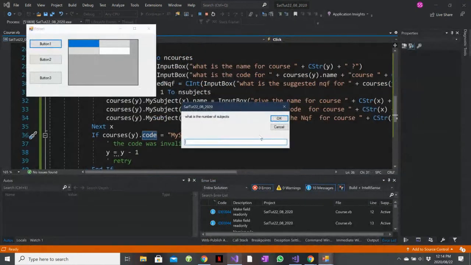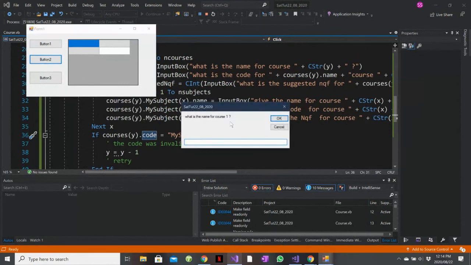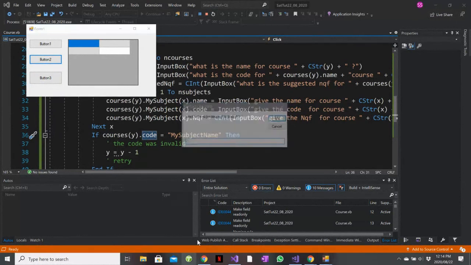So when I click button 1, it asks me for number of subjects, number 2, number of courses, number 3. And button 2 is gonna ask me what is the name for course 1, and we'll call it BSCIT. What is the code for BSCIT course 1? There's supposed to be a space there, as you can see. We'll call it ITX80, right? 90. What is the suggested NQF for that? It's actually 7, I think.